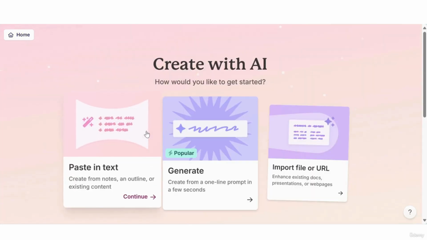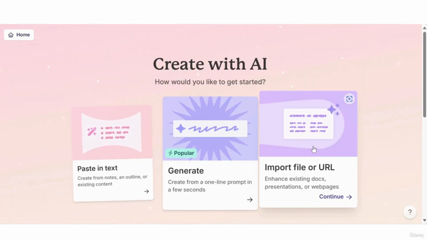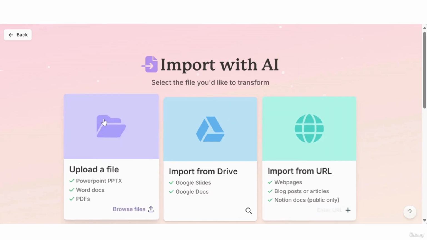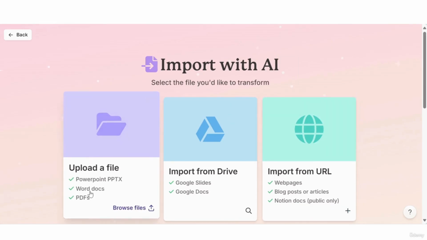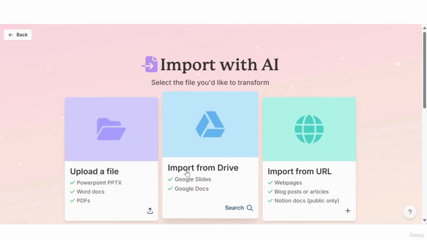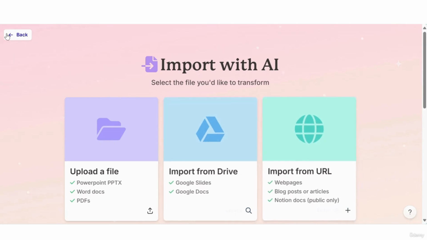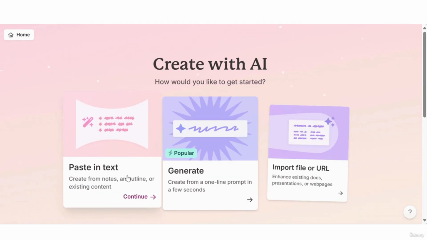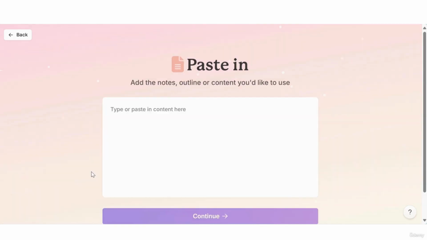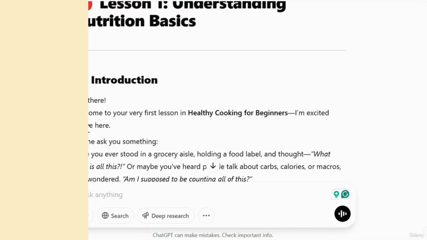The second option is import from URL. You can upload a file, PowerPoint, Word doc, PDF. We can import from Drive, slides or docs, or directly import a URL. Very easy. Third option is paste in text. And this, we're going to use this one. You see a white box and you can paste your text here.